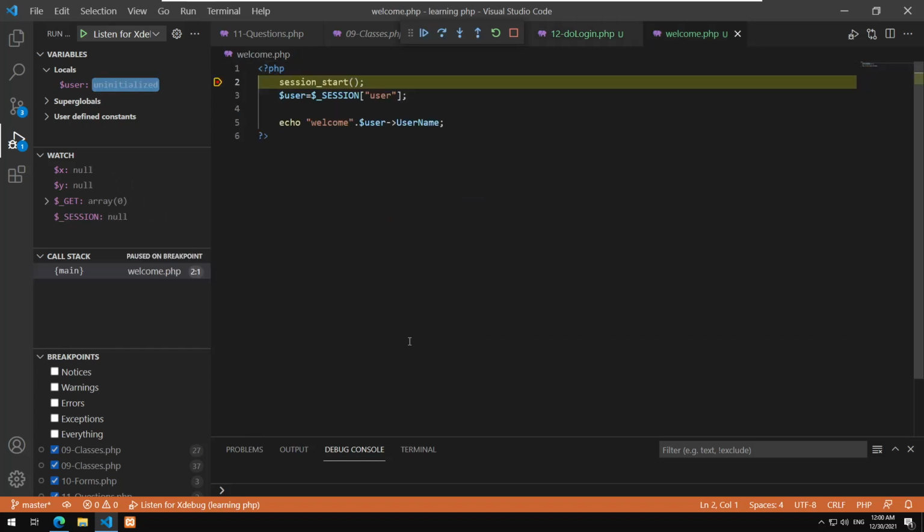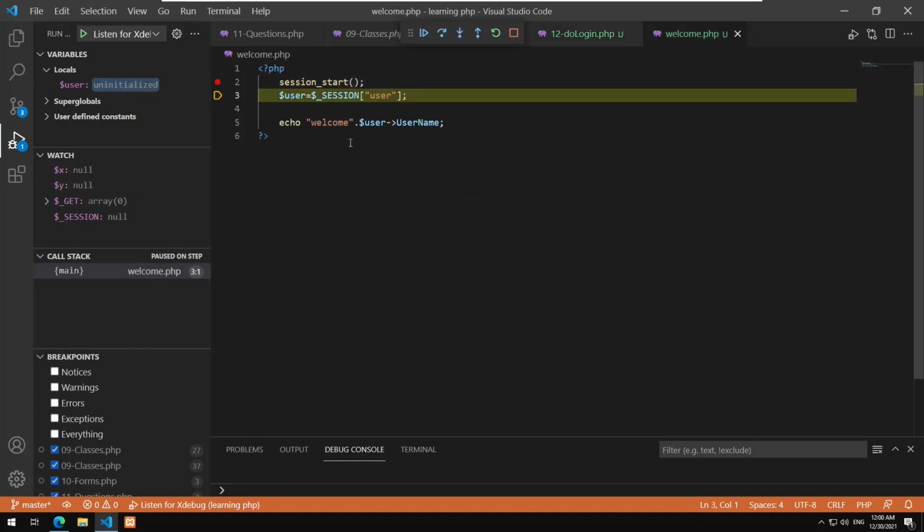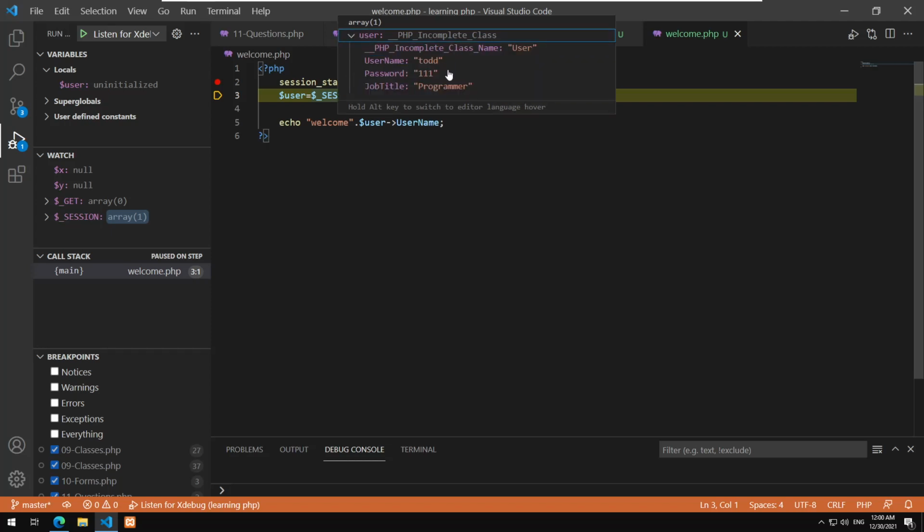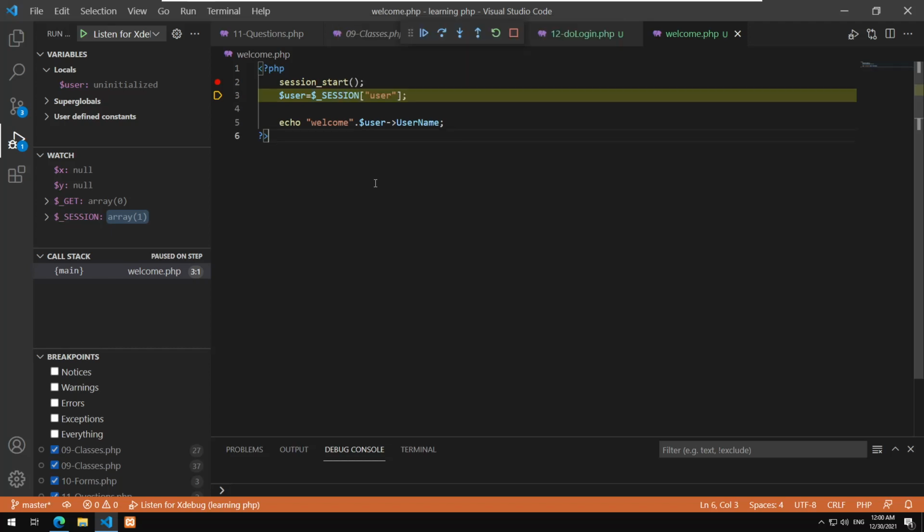page. So in the welcome page, session start, that's fine. If we go into session, you can see user incomplete class. So what is going on here? Why is this one an incomplete class? It identifies the fields as you can see here and the class name, but it's incomplete.